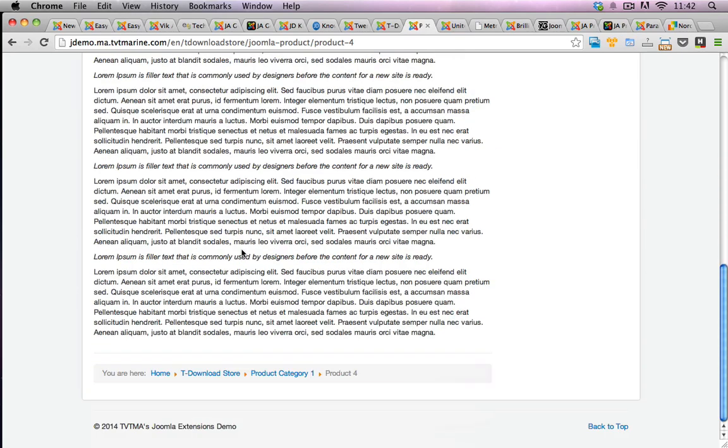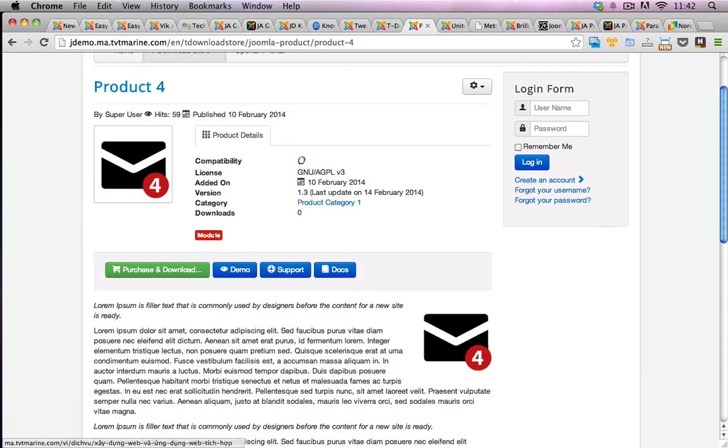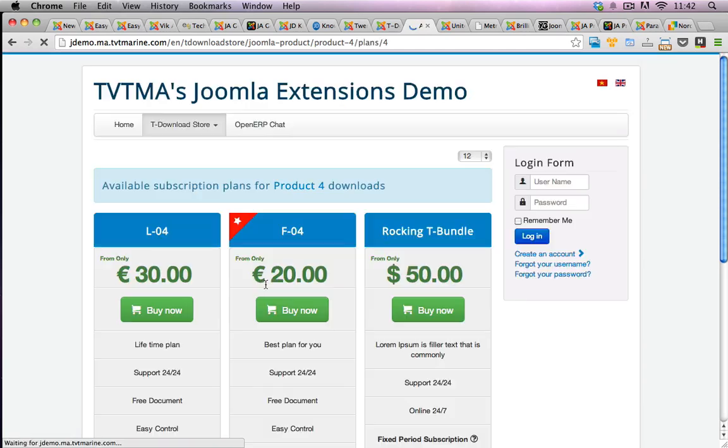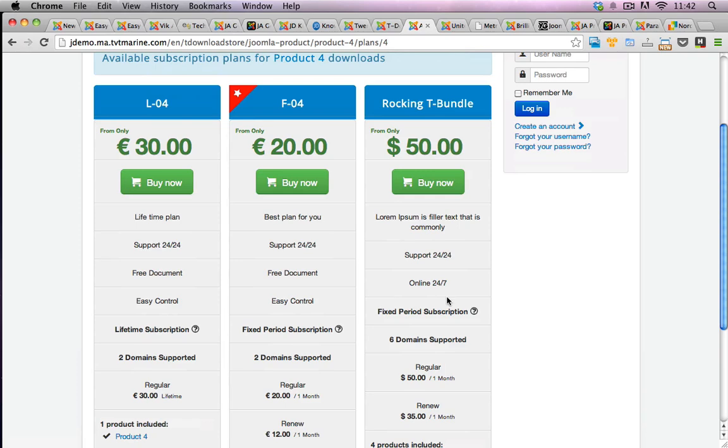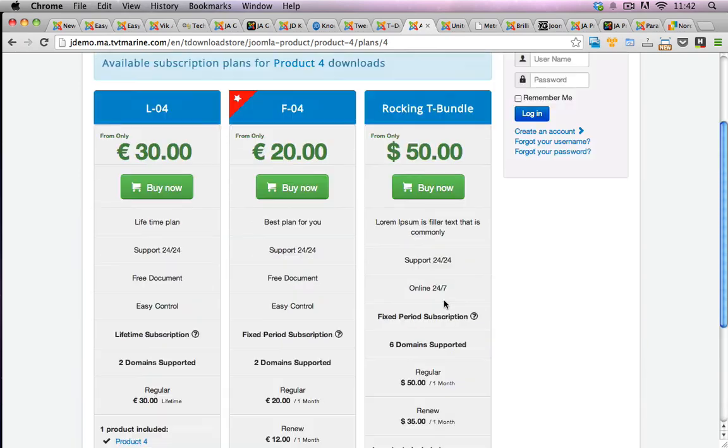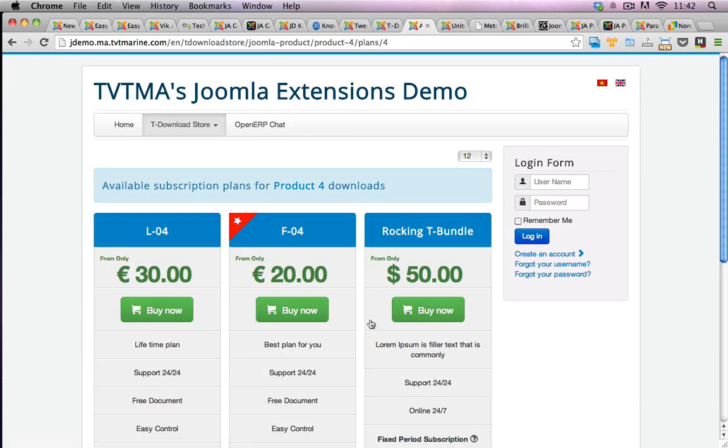It's laid out in a very, very nice and clear, easy to understand way. I can click on purchase and download and it will take me directly to the different download or payment options for this particular product, as you can see there. So check this one out if you're setting up an extension shop or a digital download service. This is a great one to have a look at and play around with if you're setting up something like that.